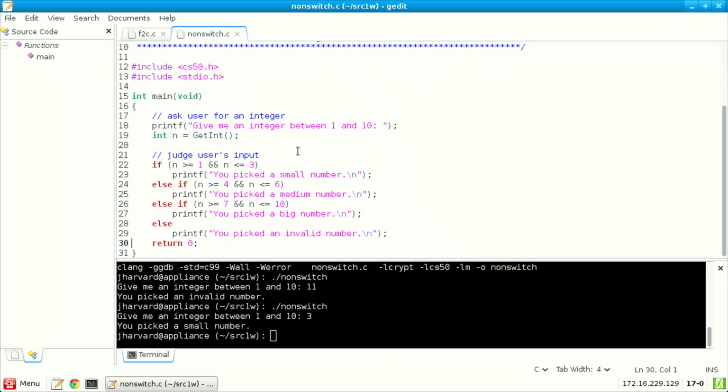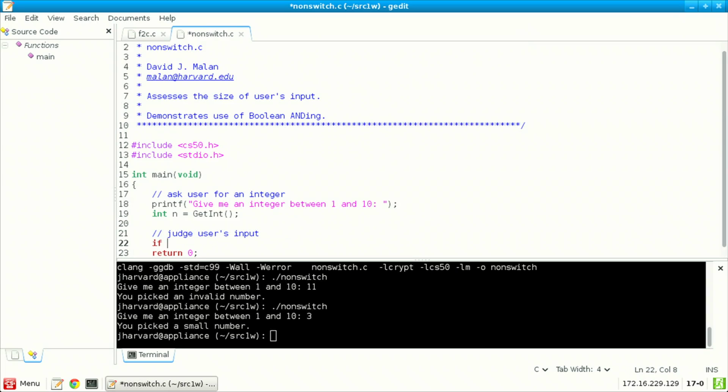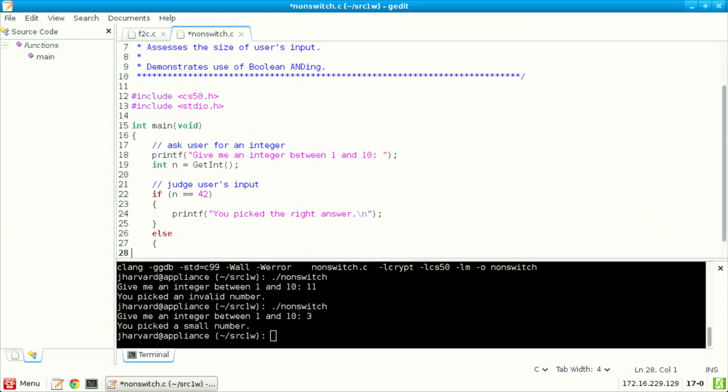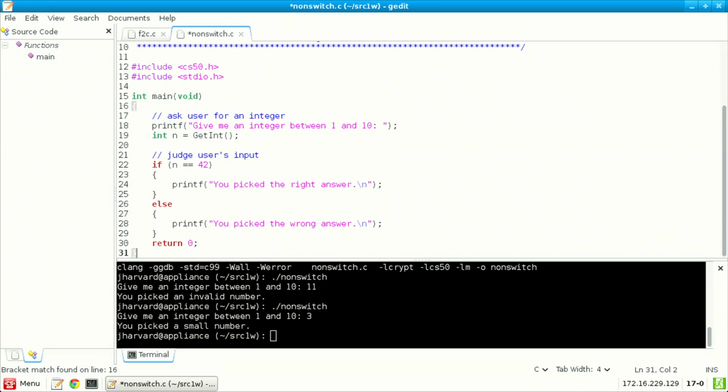So fairly straightforward there. What if I want to change the behavior of this program and do something a little different instead? Let me get rid of all this. And let me say if n equals 42, then I'm going to print "you picked the right answer." Else, we're going to printf "you picked the wrong answer." OK, just because.